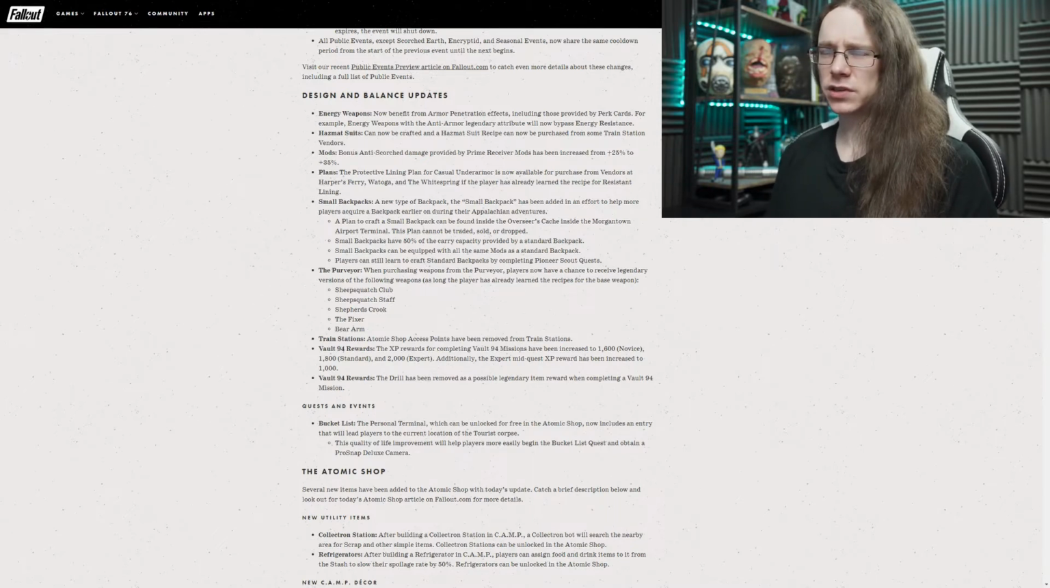The hazmat suits can now be crafted, and a hazmat suit recipe can now be purchased from some train station vendors. A bit non-specific, I'd like to know which ones, but still. That should also mean they're available at White Spring, so it should narrow down the time it takes to search for it. Personally, not that bothered about that. I don't really use hazmat suits.